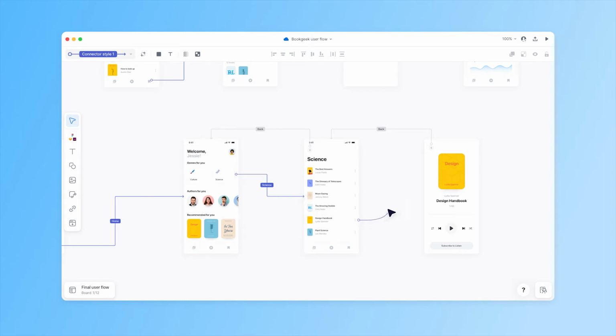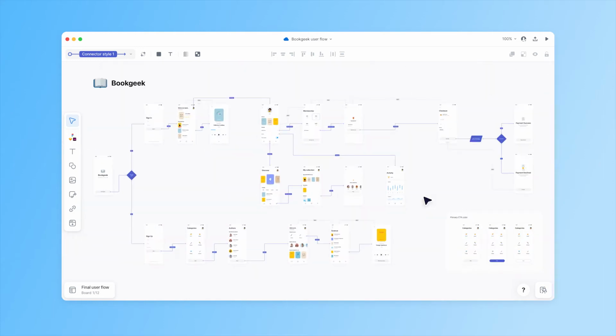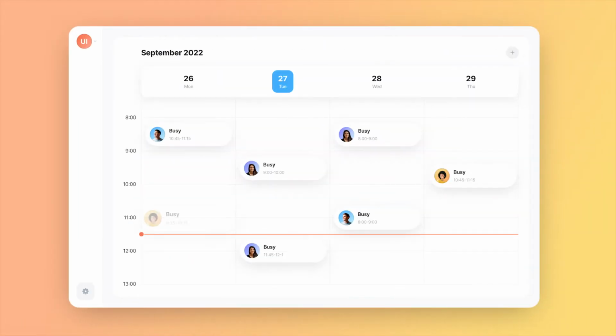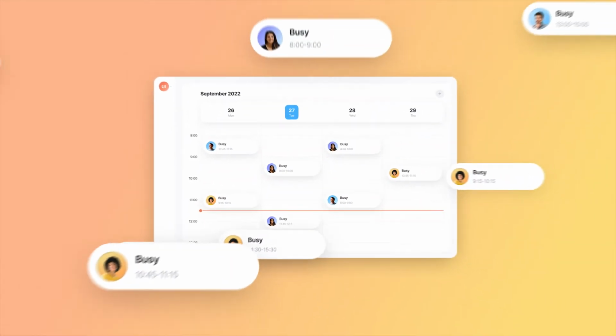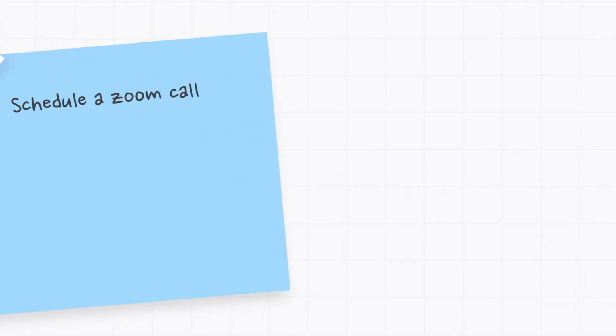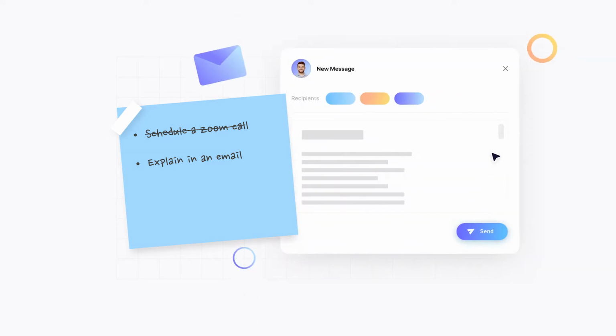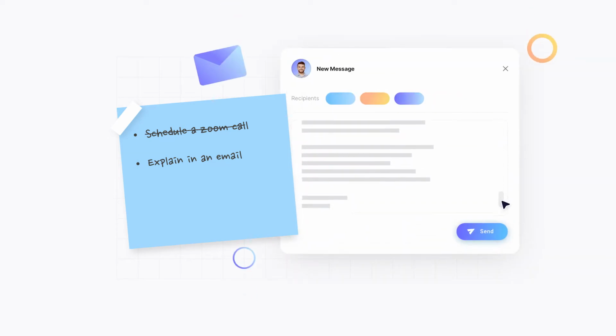Let's drag this last connector over to this screen and done. So, it's time to review this with the team. Seriously? Everyone's so busy. So, if a meeting is out of the question, what do we do now? An email? Nah, they'll never be able to follow that.